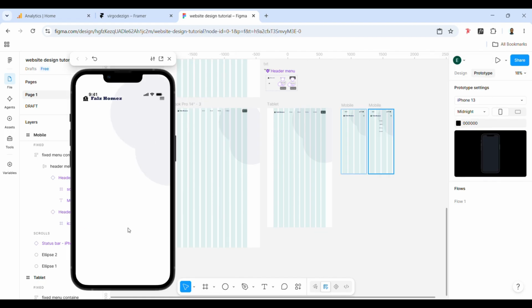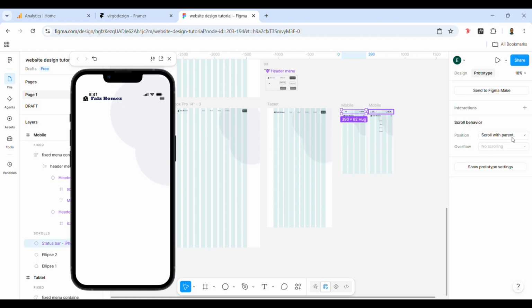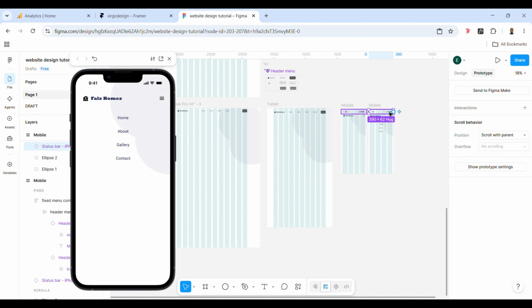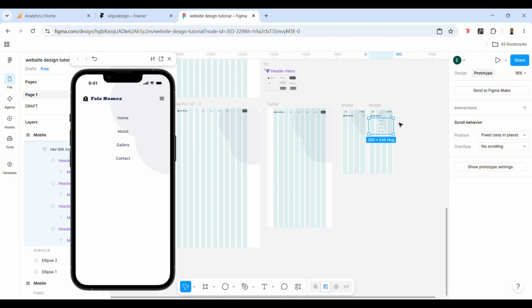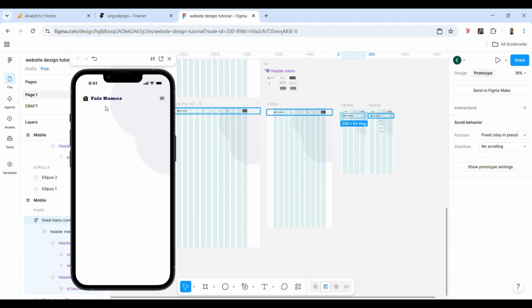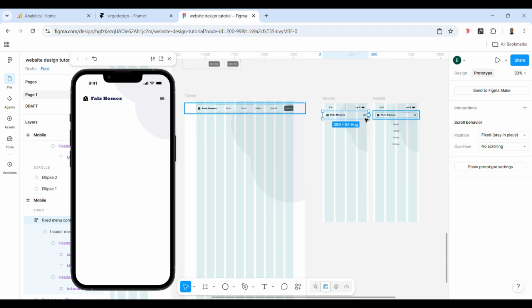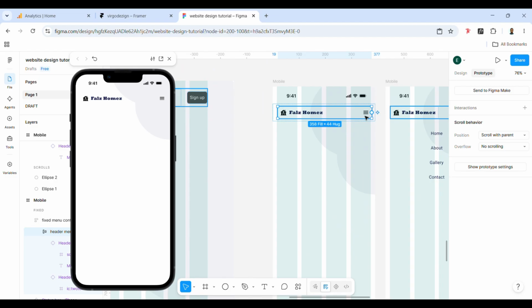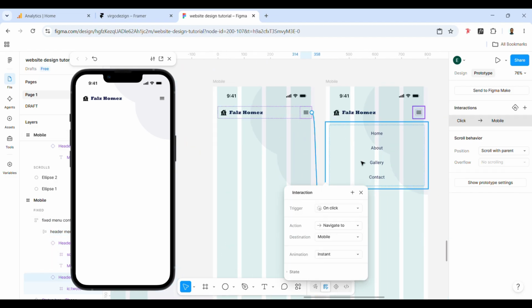So with this, the status bar is supposed to be static, so let's change the setting to stay in one place. We change this also to stay in one place. Change this to stay fixed here. This is already fixed, staying in place. So now, this is what I was saying. If I click on the menu icon, I want it to take me here instantly.